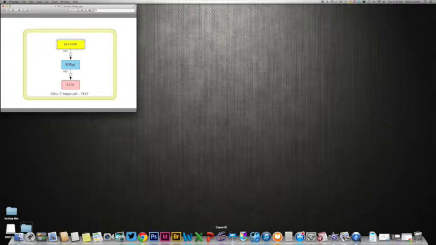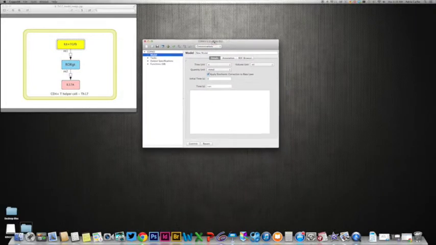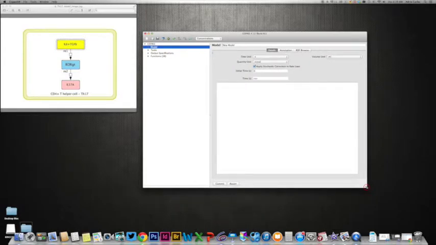Now let's just get started. Click on COPASI to get started, and we'll create this model from scratch. COPASI will open. Let's put it here in the middle. Okay, perfect.